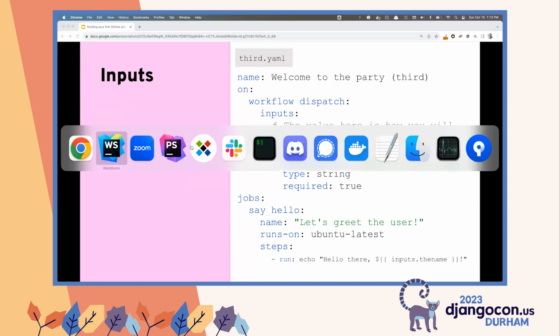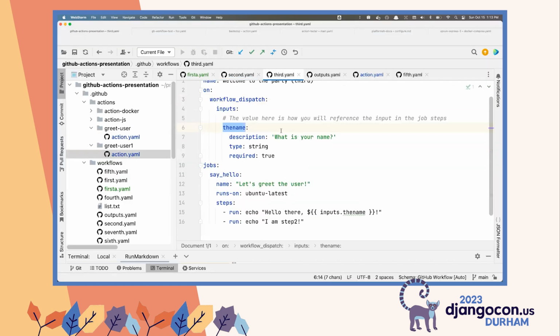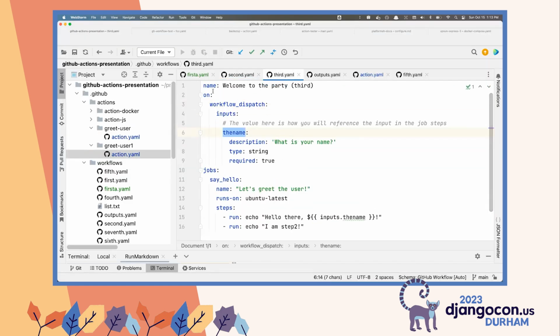So let's jump out here. Take a look at my third workflow. Again, same thing: workflow dispatch, job say hello. I've still got the name property. And this time though, I've defined an inputs property where I've given a new input, the key or the ID of name, and added the description property.